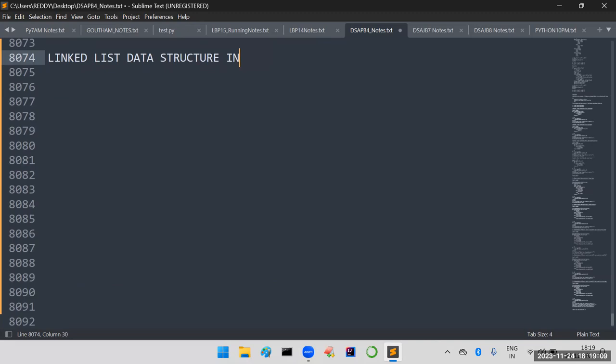Linked list data structure in Python. We can implement this linked list concept using any programming language, but here I am going to use Python to demonstrate various operations that we can perform on a linked list.